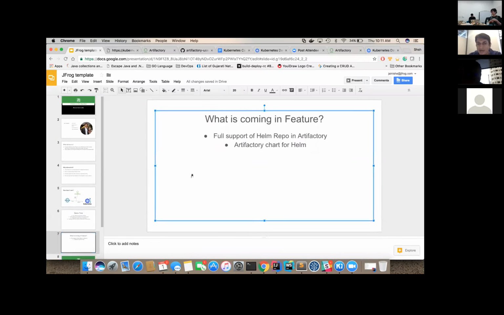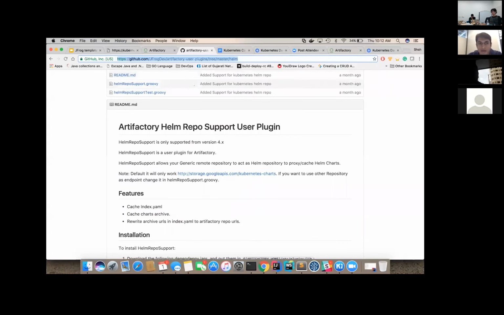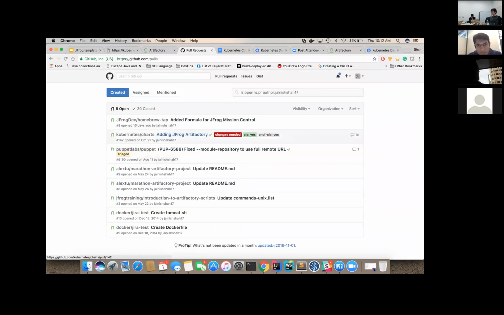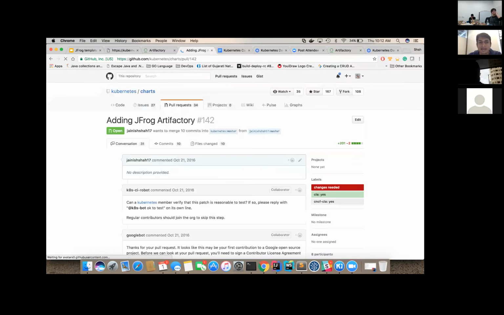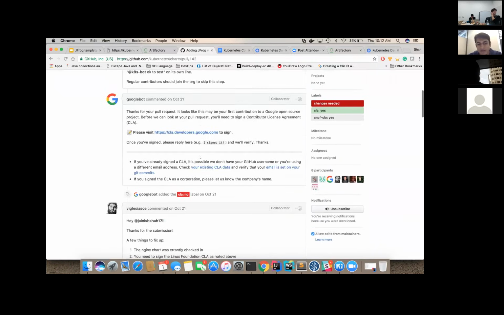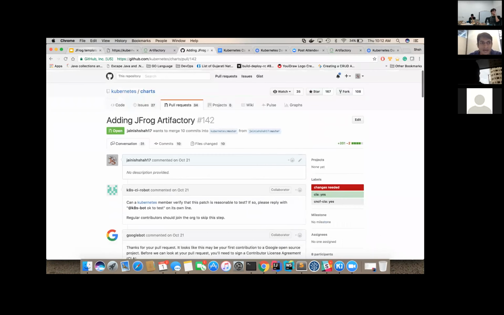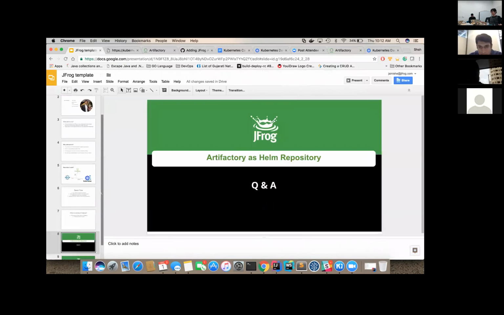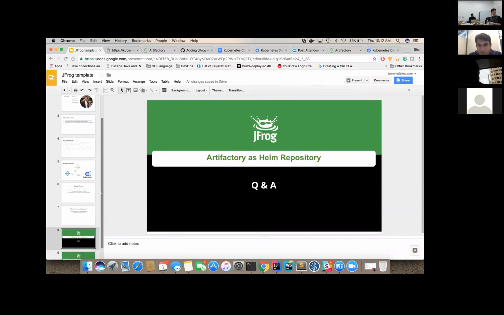And so in future we are planning to have a specific repo as a Helm repository as a first class citizen in Artifactory. And as well, I have submitted a pull request to add an Artifactory chart for Helm. So basically, users will be able to install Artifactory on Helm using a Helm install command. So that's pretty much what I had to discuss. If anybody has any questions, any comments.